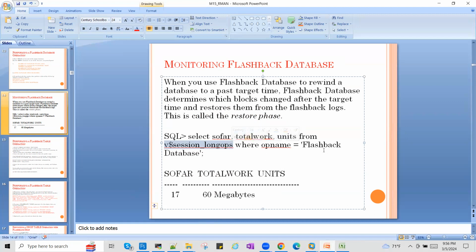You can keep this one. You can change the operation name. Instead of flashback, if you put RMAN, then it will give you how much time the RMAN backup is running. We'll see that in the next class. But this V$SESSION_LONGOPS is very helpful when something is running longer and you want to know how much time it will take.